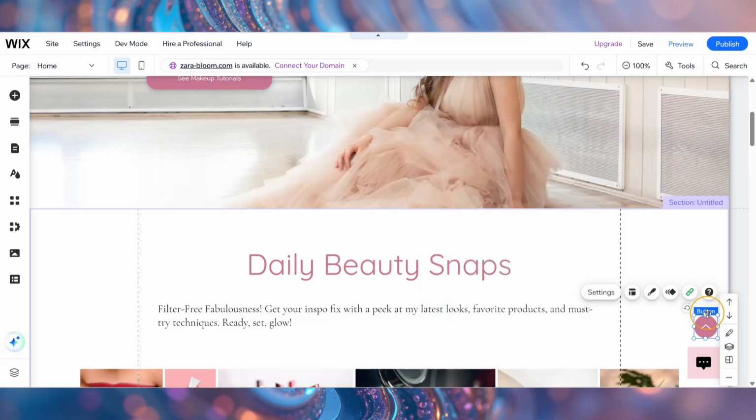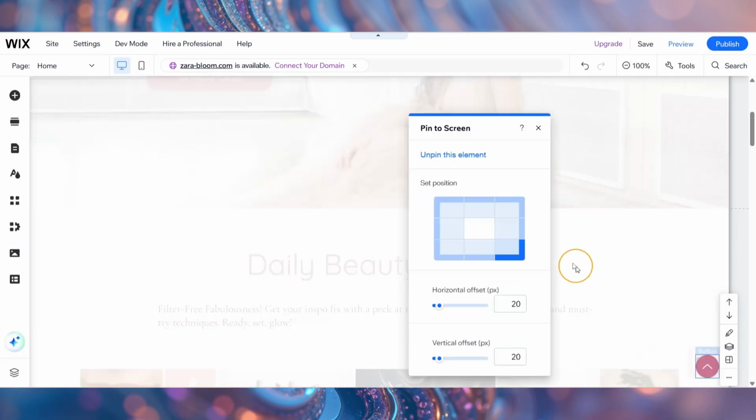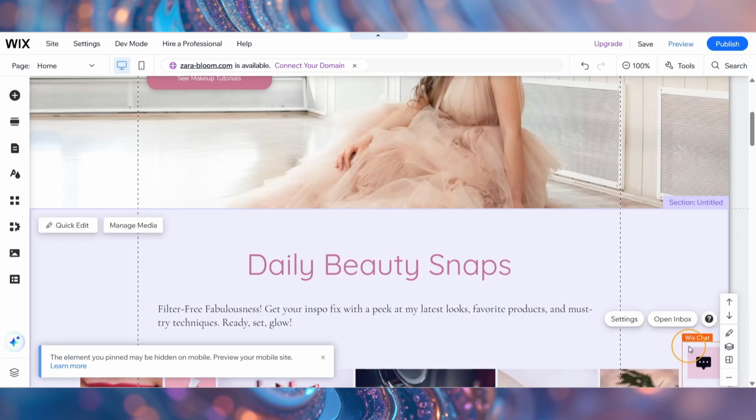All right, now one more thing. We're going to need to pin it to our screen so that it doesn't move. So right click on it and select pin to screen. Make sure to pin it on the lower right. And once you do that, it should be pinned to your lower right. Make sure that there are no other elements that obstruct it as well.